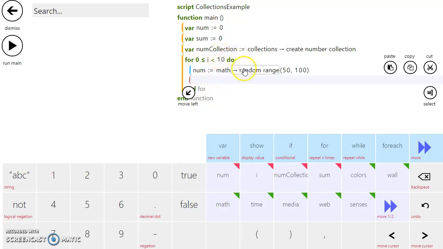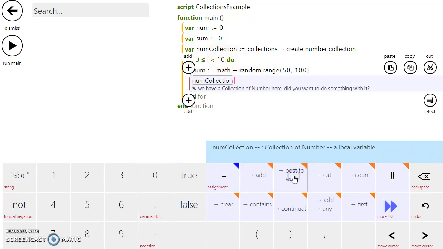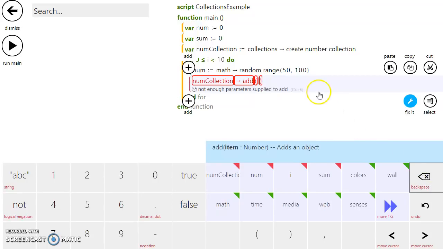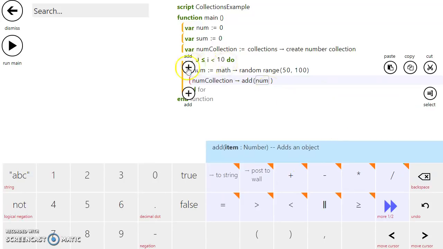to our collection. So I'm going to say num collection, and then we want to add to it, and there's add. And notice that we need to add a number to it because it's a number collection. So instead of actually adding the number 0, we are going to add the number that's num, because that's what our random number is going to be. Alright, so we're going to add that random number there, and that's it.